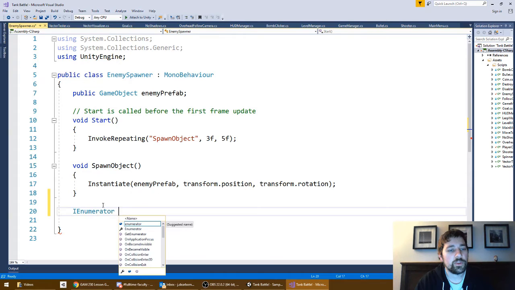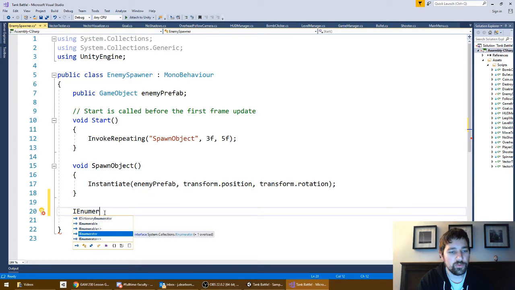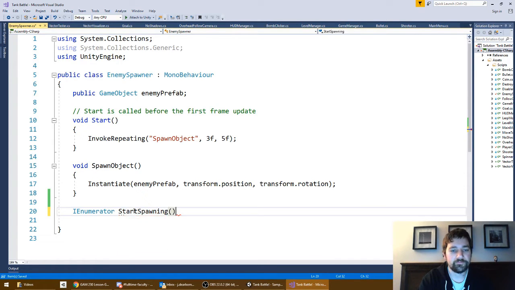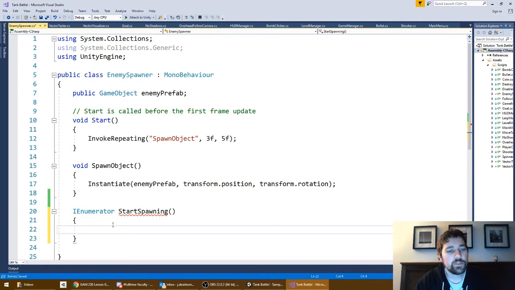So a coroutine starts off with the return type IEnumerator. Make sure that you do not use IEnumerable. That's something totally different. IEnumerator is something that can take steps through a sequence. Alright, I'll give my coroutine a name, like StartSpawning. Coroutines have to return something, an IEnumerator, and you usually don't create one yourself. You rely on special functions to do it, and use a special keyword in order to yield the instruction so that you can wait for next time.